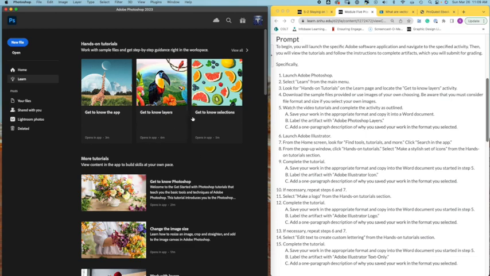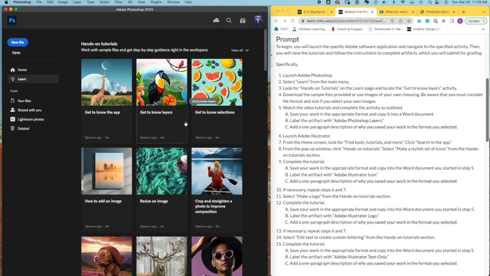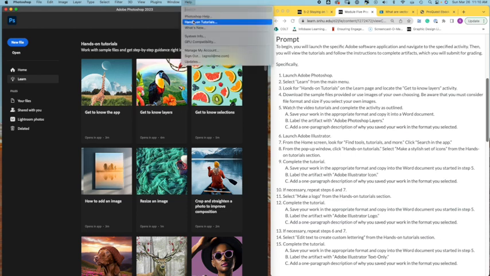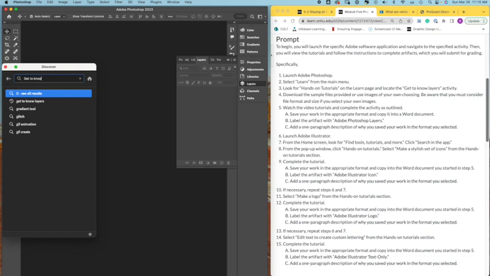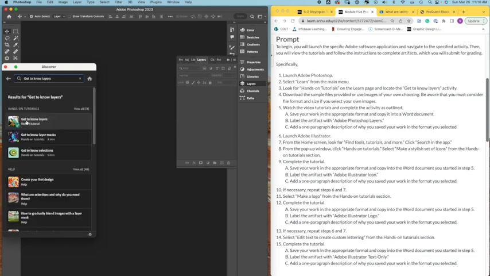If you don't see this here, you can click on View All, and you'll be able to scroll through and find the Get to Know Layers tutorial, right? It's listed right here. Let's say you already had Photoshop open and you don't know how to get back to this page and you want to do the tutorial. You go under the Help menu and go to Hands-on Tutorials. You click that, and then in the search box, you type Get to Know Layers, and there's the tutorial. So those are the two ways you can find the proper tutorial for Photoshop.